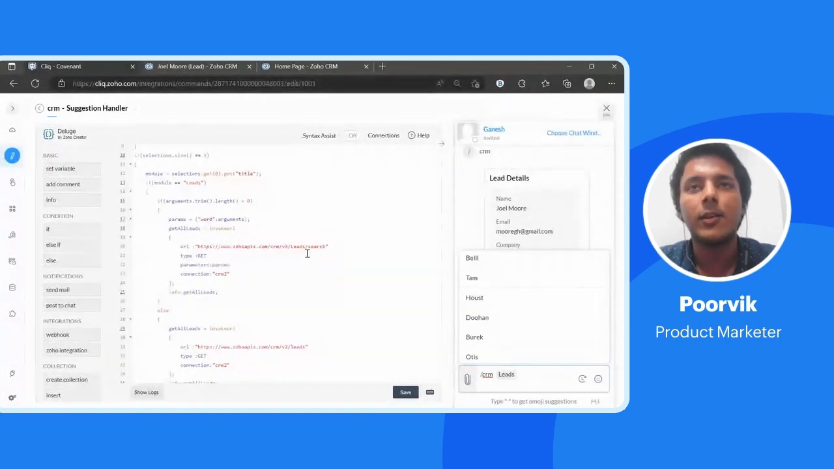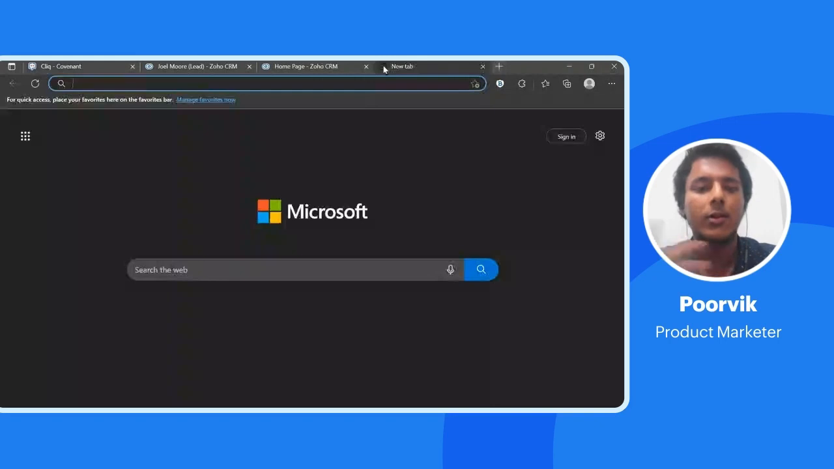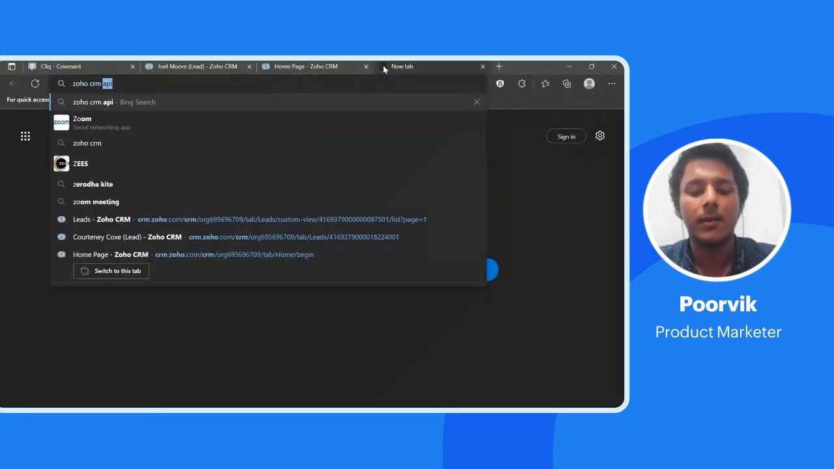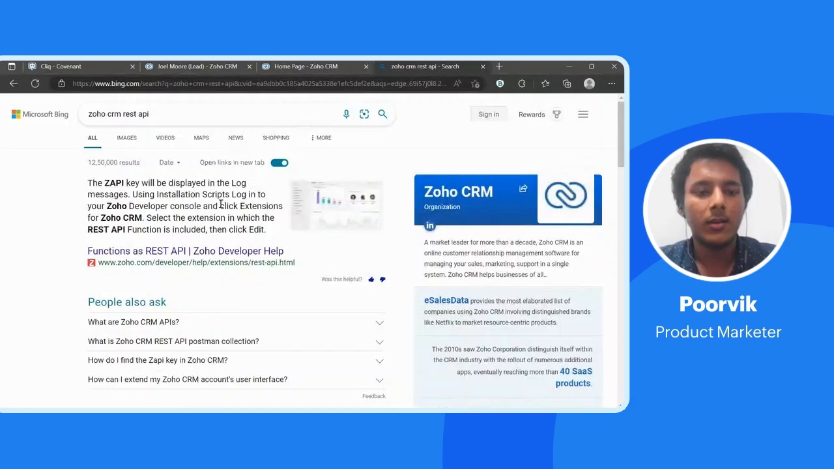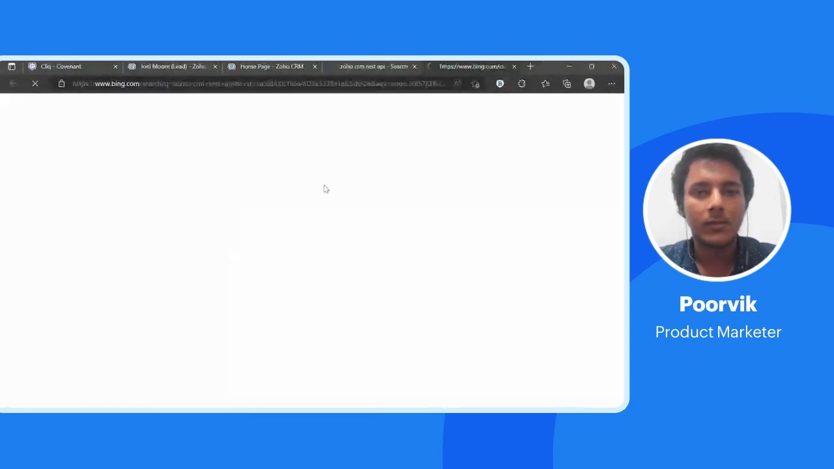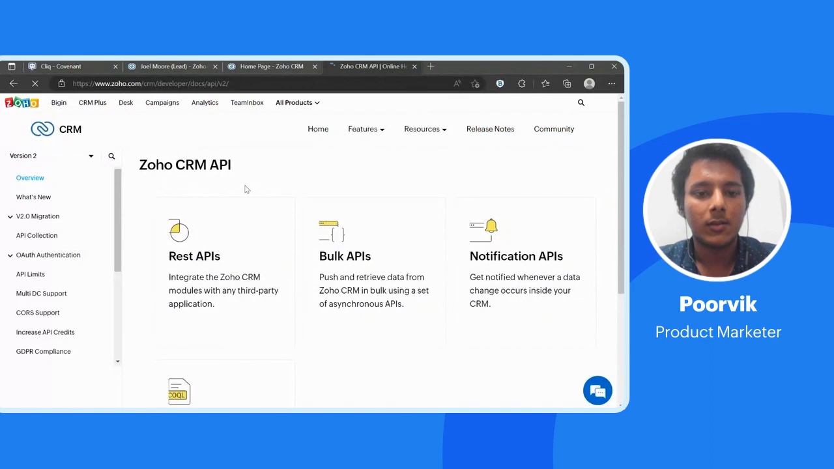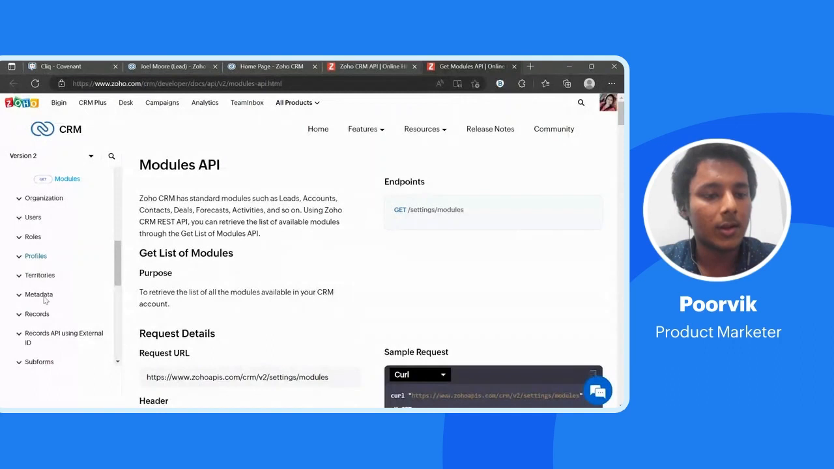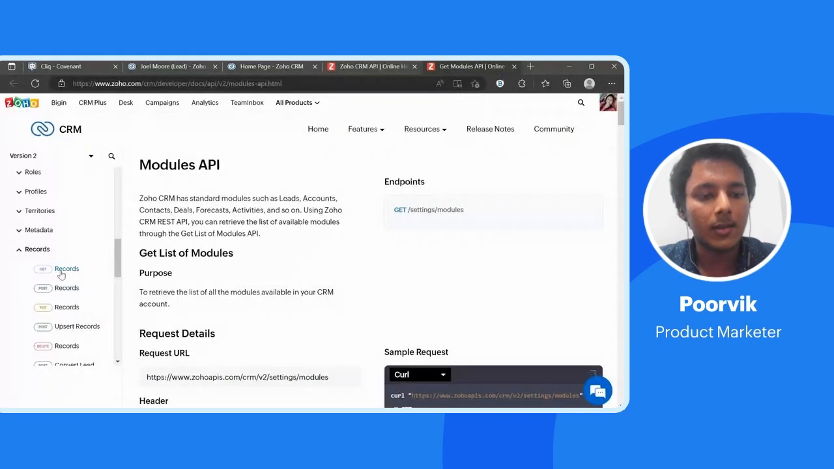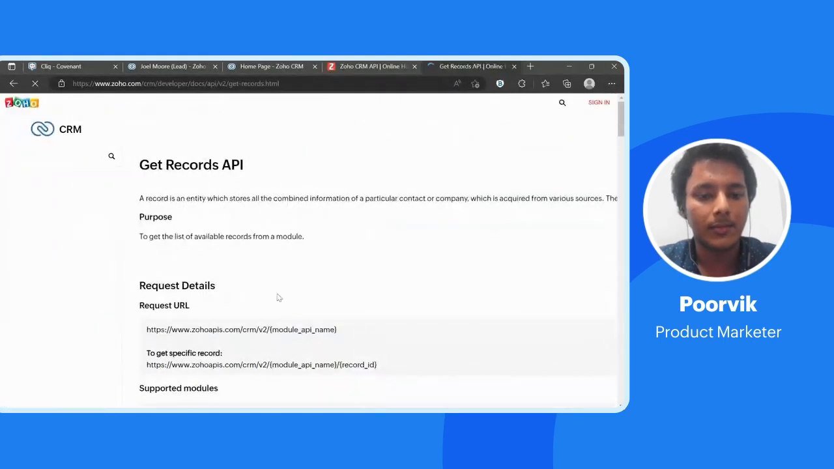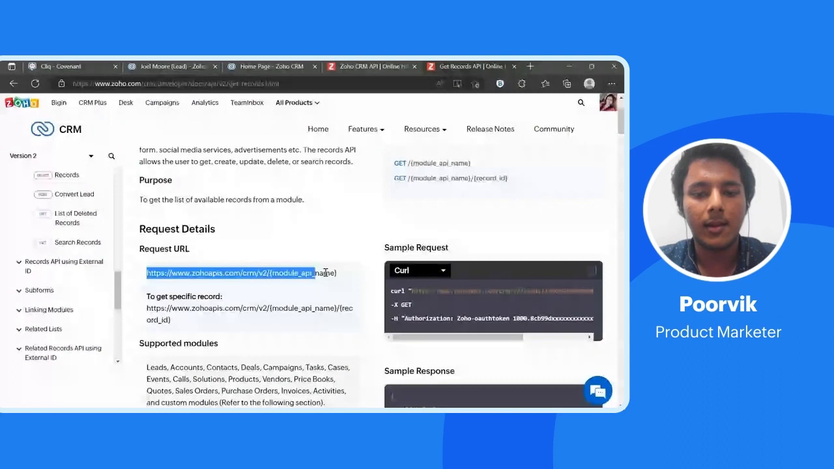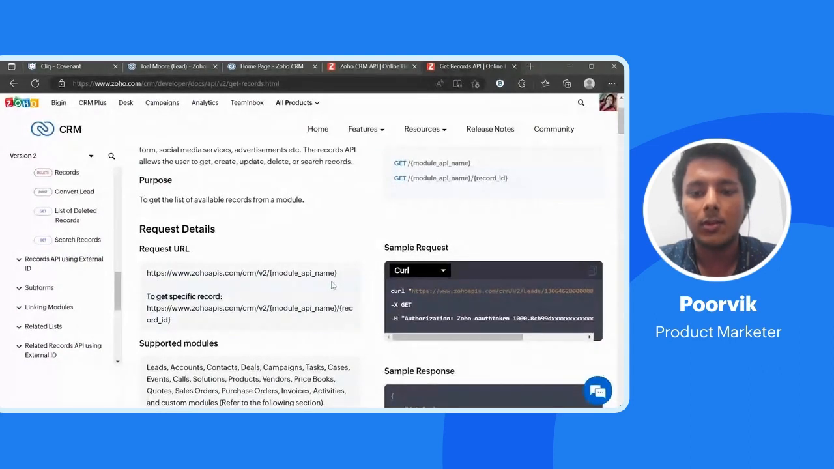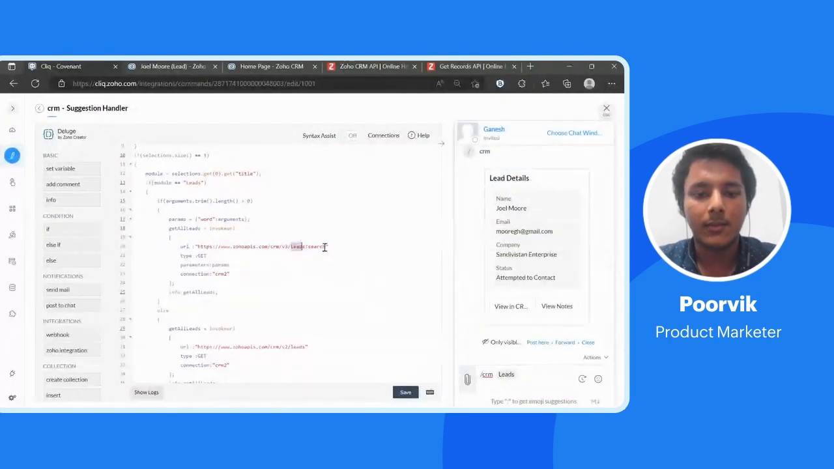To get this API to search for leads, all you have to do is go to any search engine and search for Zoho CRM API, REST APIs. So the first result, REST APIs. We need to search for records. If we scroll down, this is the API that we need, to get specific records. If we click on this, we can see that this is the request URL. This is the one that we're using now. The module name is going to be leads.